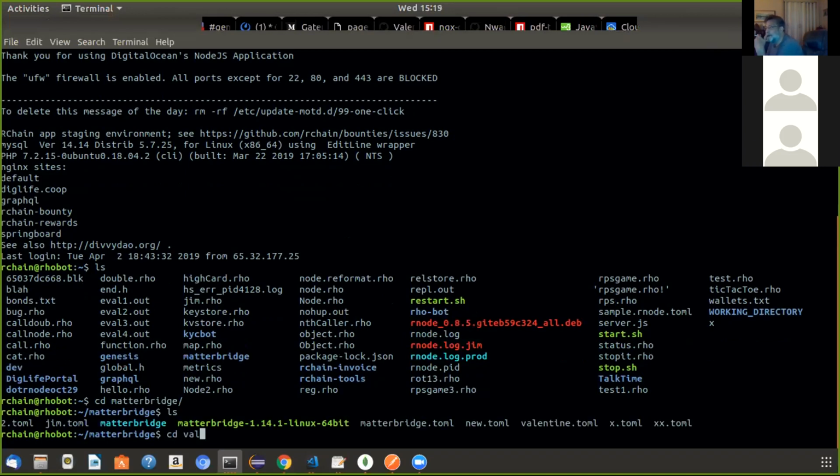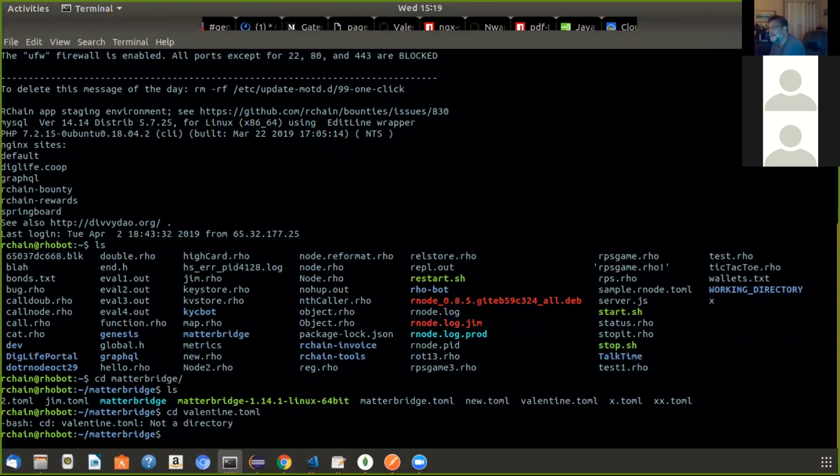Okay, and the bridge we created yesterday was done in the valentine.toml configuration file. Yeah. Right now it's running with the default configuration file, matterbridge.toml. So we're going to do the update in Valentine and then test it and then copy it once it works.